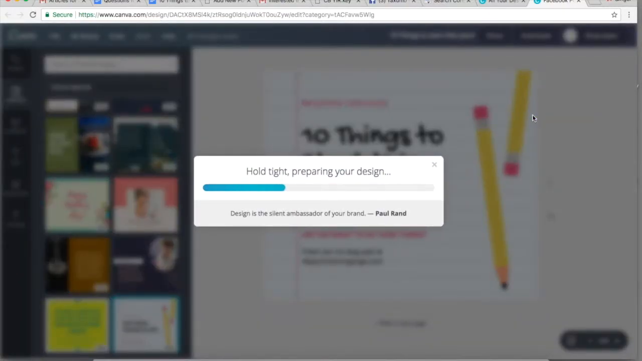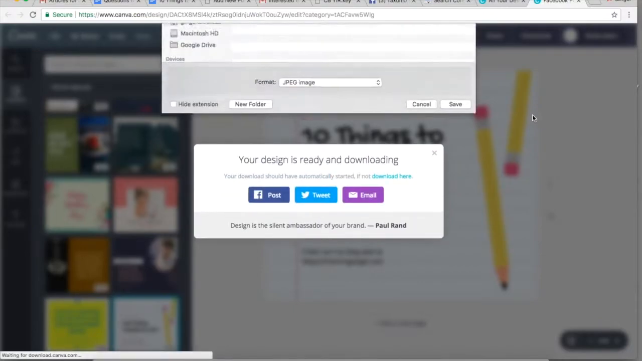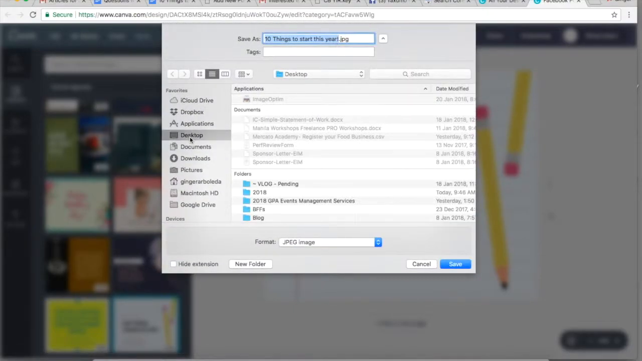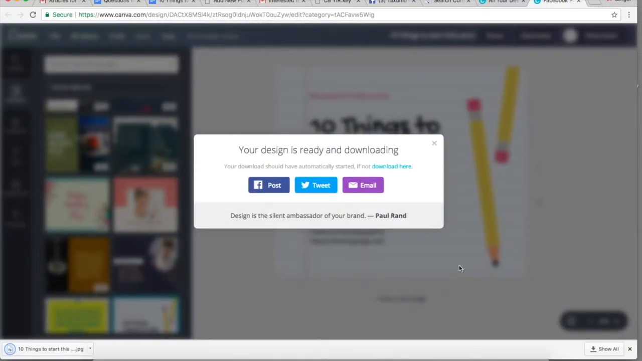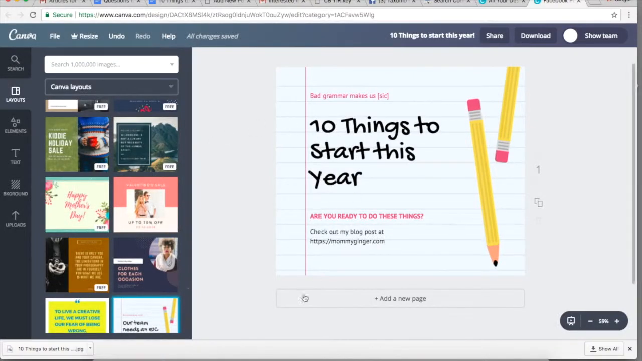So it's rendering the final image. And then I can save it on my desktop. So there, it's as easy as creating your own image with the images that are already here in Canva.